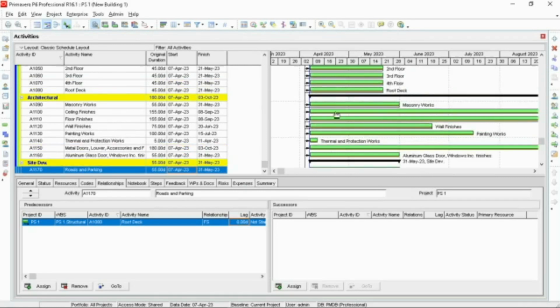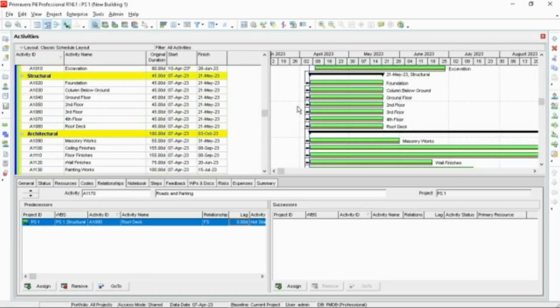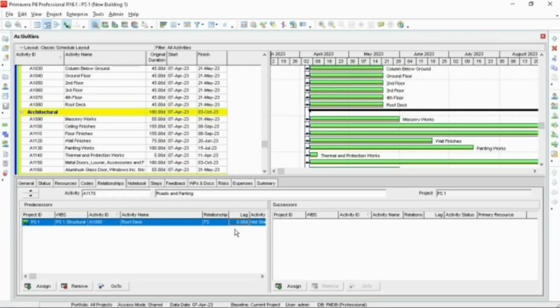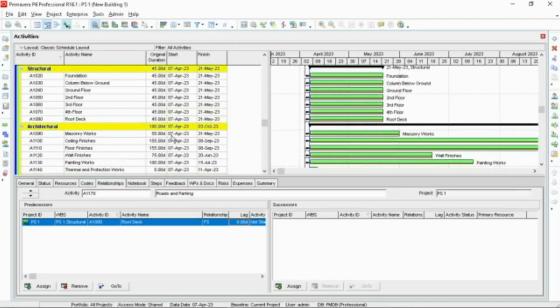So as you see here, our Gantt chart does not reflect yet our lag, as well as here in our start date. It still remains on 7 of April.